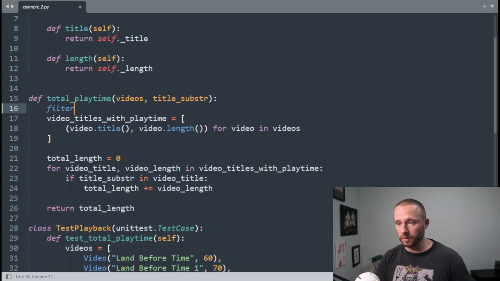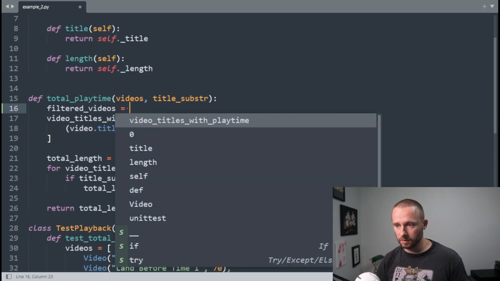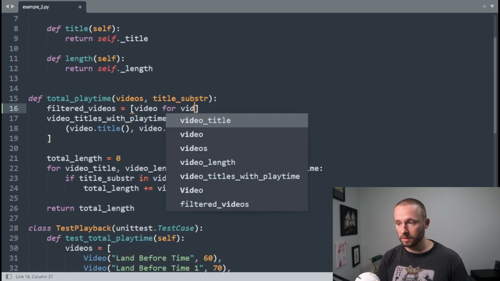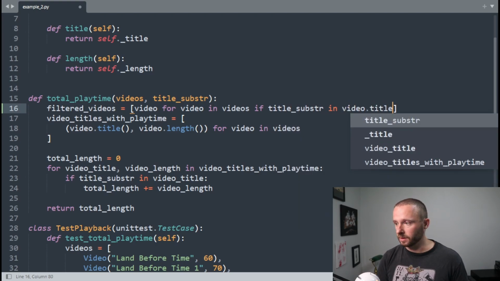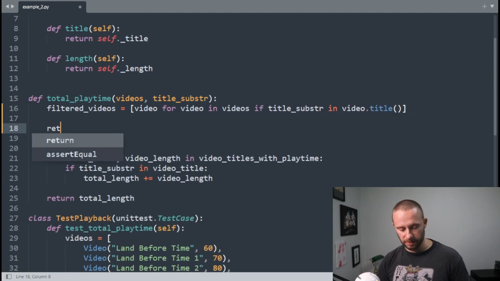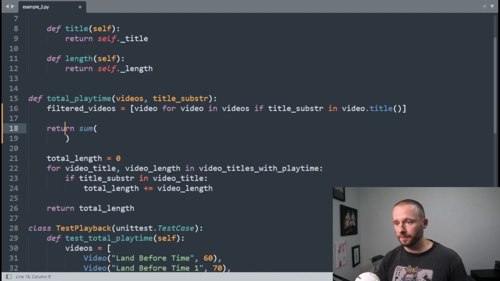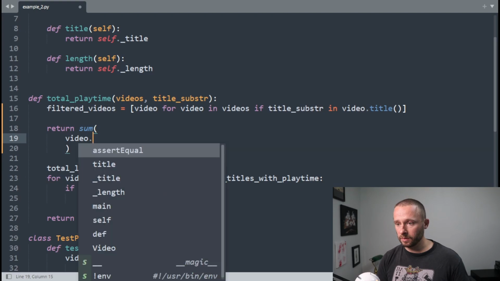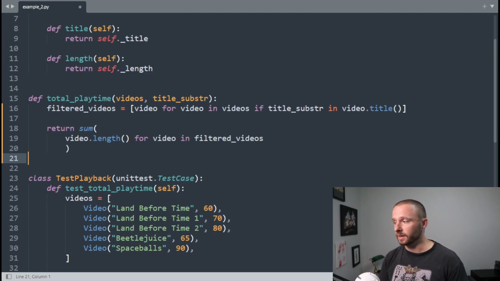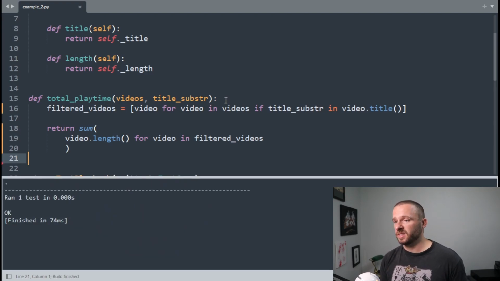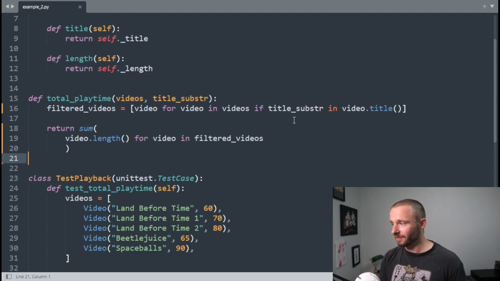So let's start this off with filtered videos equals video for video in videos if title substring in video.title. So we've got our filtered list of videos, and then we want to return sum, we want to get video.length for video in filtered videos. And yeah, because we've already filtered, we don't need any other check there. So I think that's all we need. And let's see if the tests pass. Yep, and the tests pass, and this actually looks a lot simpler than before.